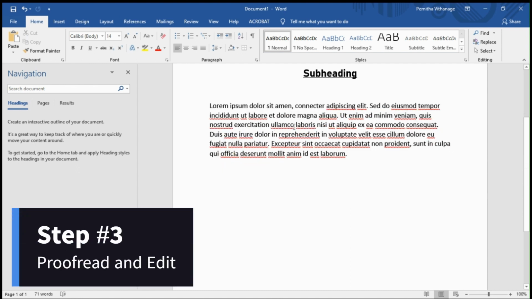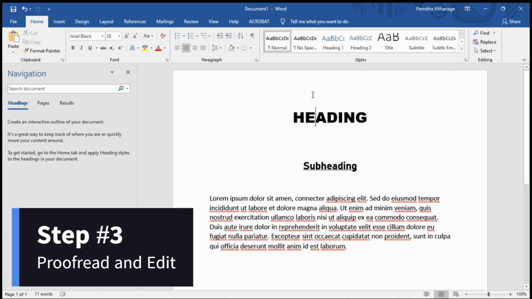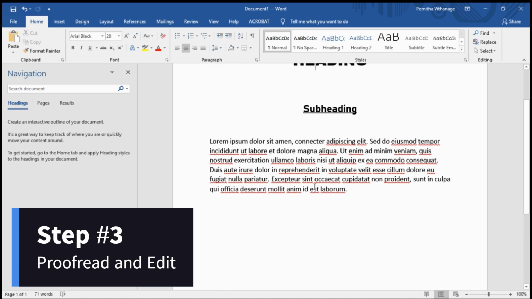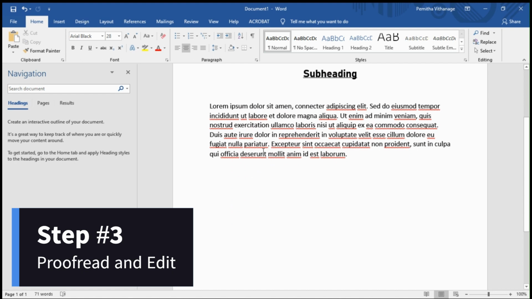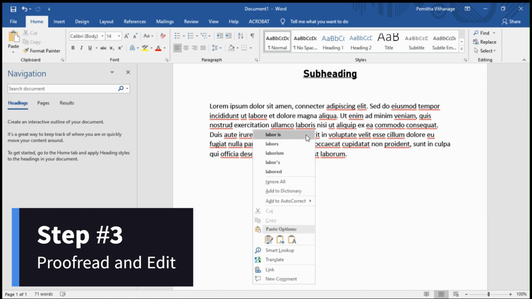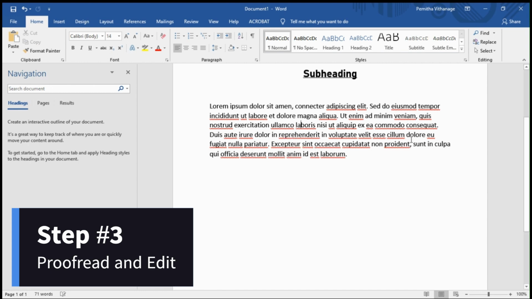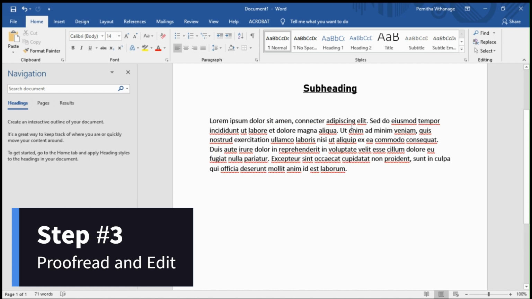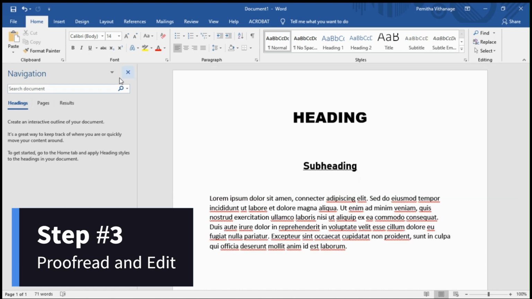Step 3. Proofread and edit. Before finalizing your document, take the time to proofread and edit it carefully. Check for spelling and grammar errors, as well as consistency in formatting and style. Consider asking a friend, family member, or colleague to review your document for feedback and suggestions.